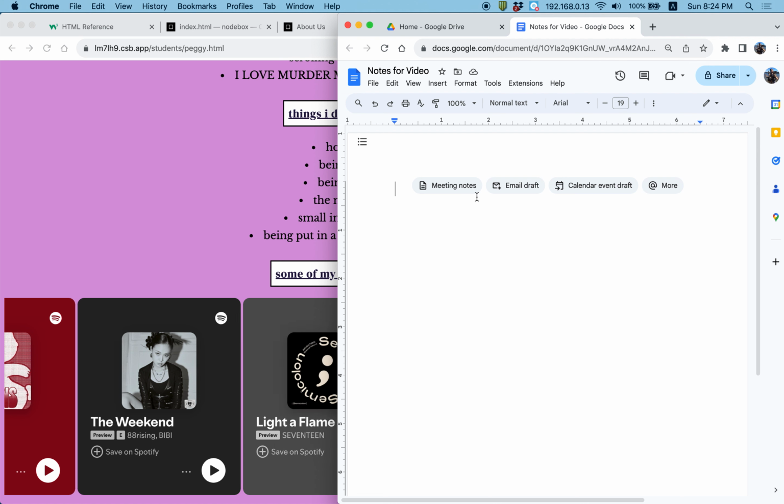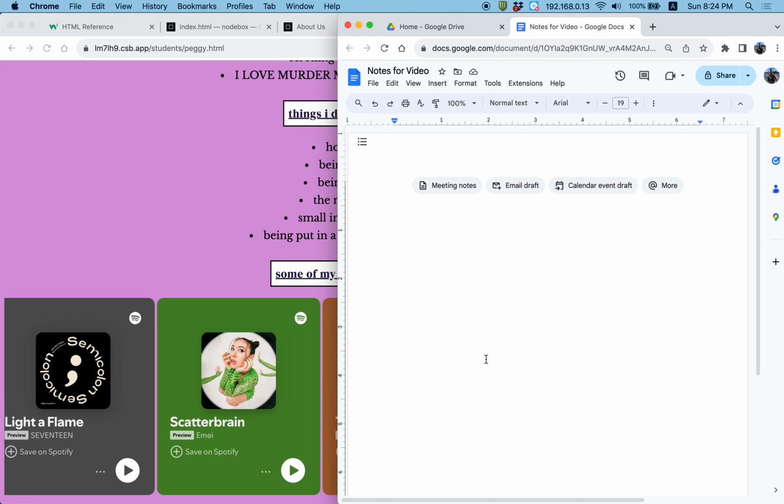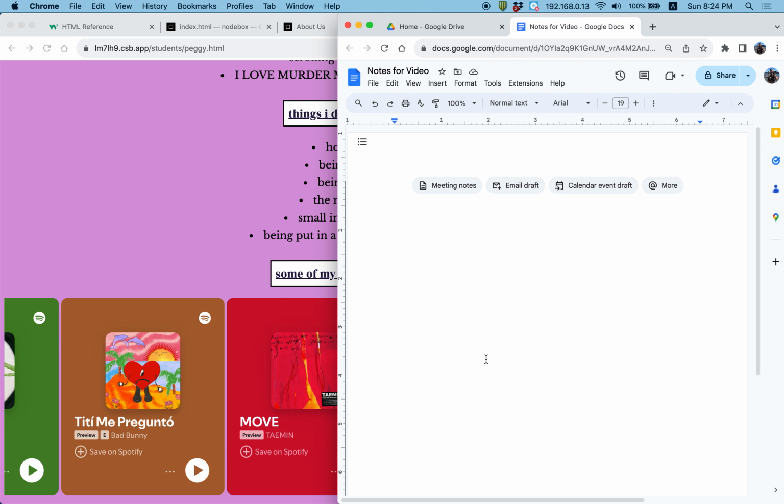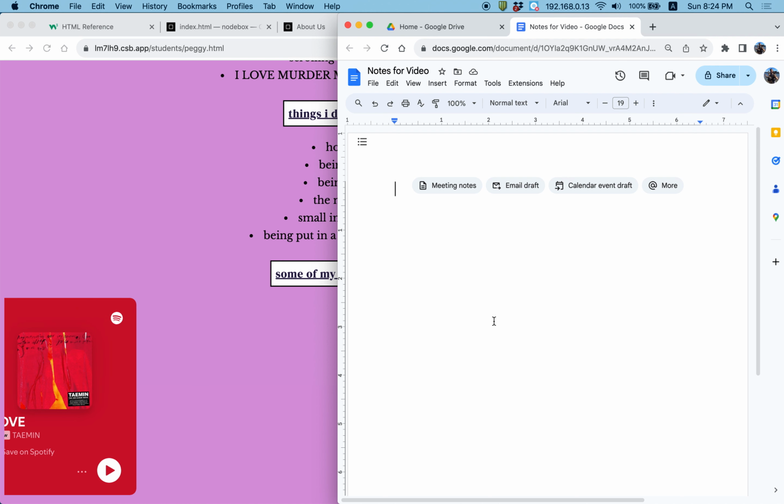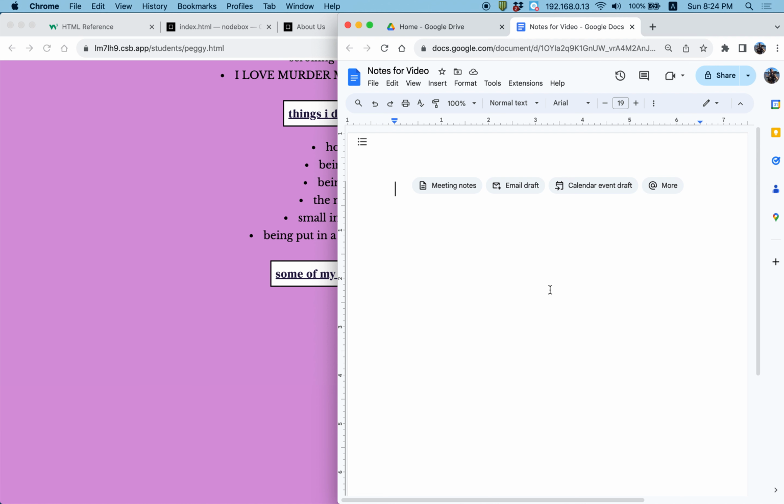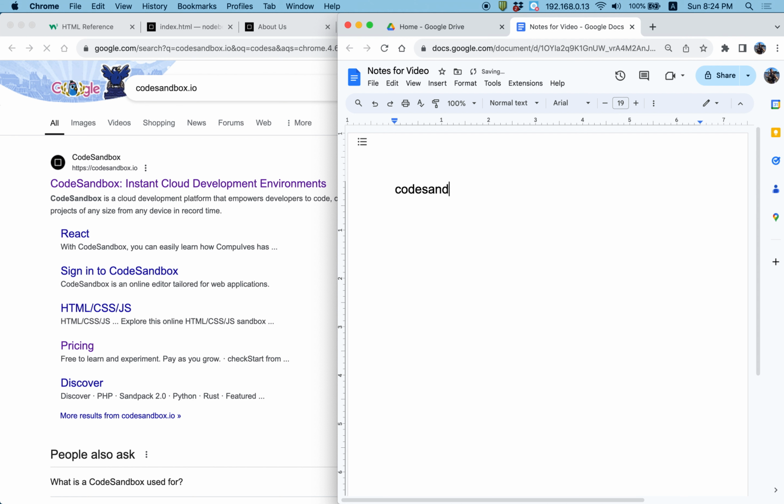So when we write code, it's similar to writing an essay or something like that. We need a place to write our code. So if I was writing an essay, I would write it in Google Docs, but we're not writing an essay, we're writing code. So the website that we're going to be using is called codesandbox.io. And I'll write this here really big. This is the place where we're going to be writing the code that will create all of the websites that we create this year.